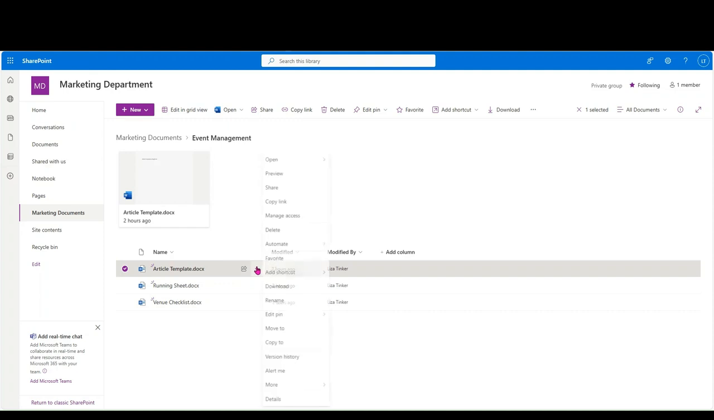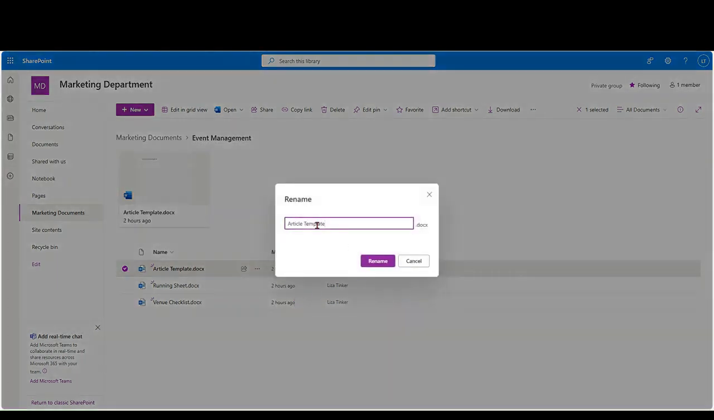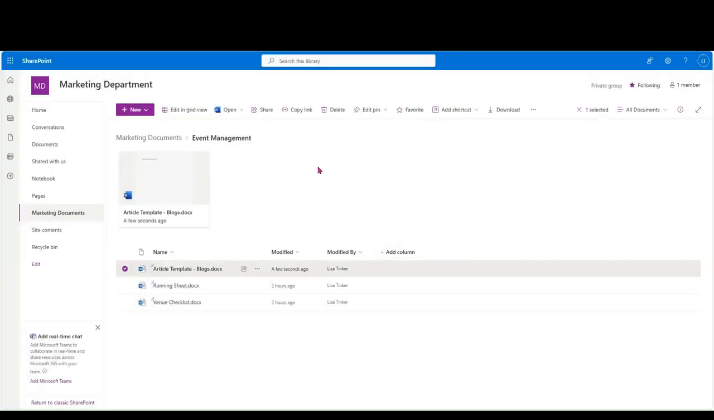Another action you might want to perform on a document is to rename it. I'm going to change this to article template for blocks and rename. So those are just some of the actions you can perform on the documents within a document library.